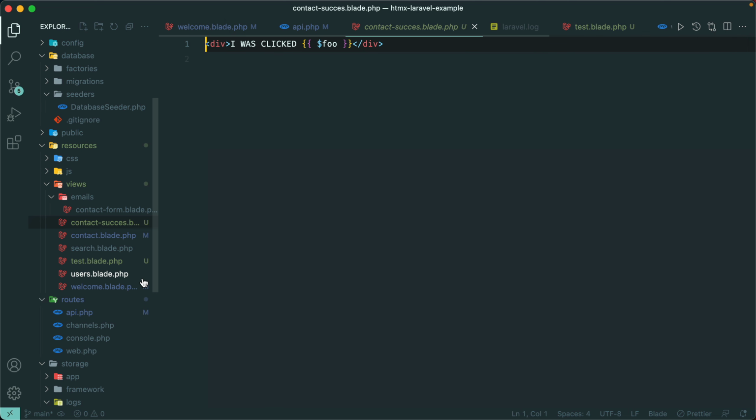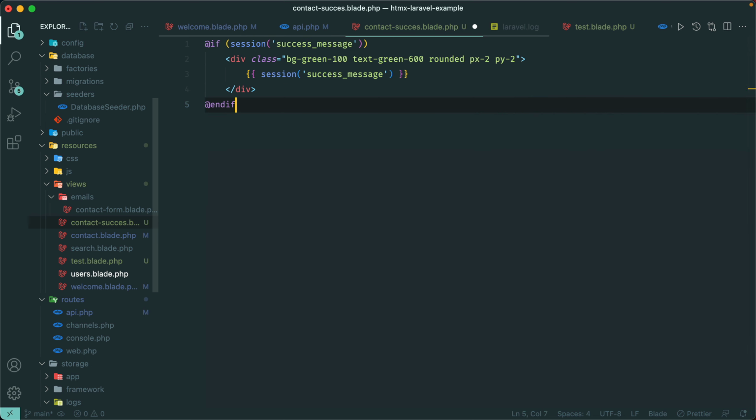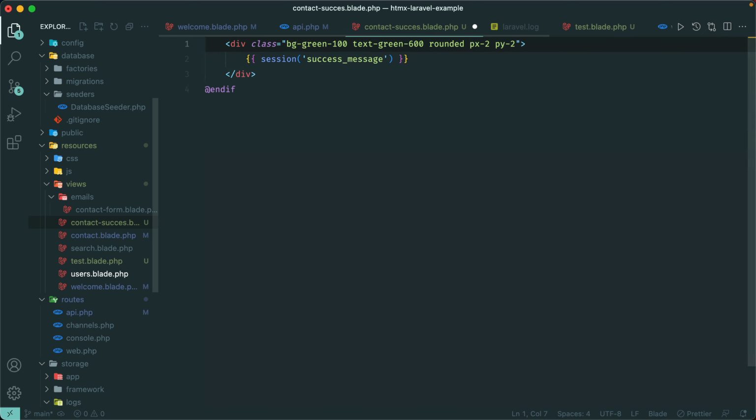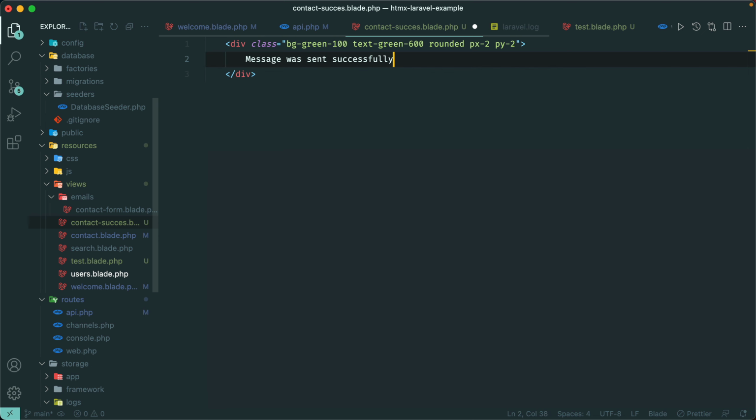.blade.php. And I believe I have a snippet here for a success message. I believe it's this one here. So we don't need the session variable or the check for it. So let me remove that. We can just put the message directly in here. So say message was sent successfully. Okay. And how about I put a margin bottom here? Let me save that.